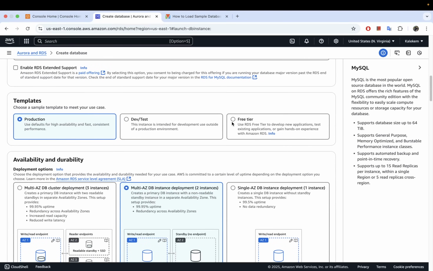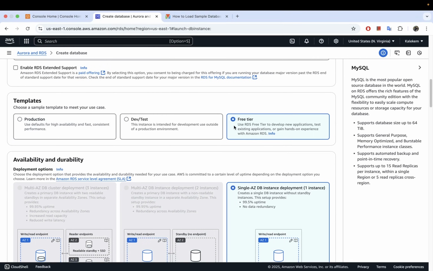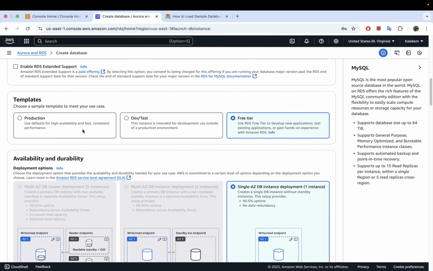I am going to go with free tier in the templates because this is just for demo. But if you are running in dev environment or production, then you can spin up one of these other ones. So this free tier is kind of cheaper compared to these other ones. I don't think they charge me that much for free tier. So this should be pretty good for this video, but the process should be very similar if you are doing it for production or a dev environment.